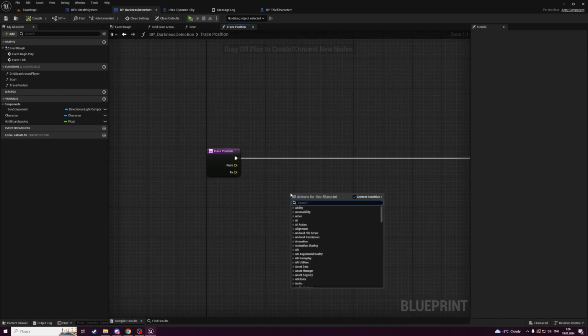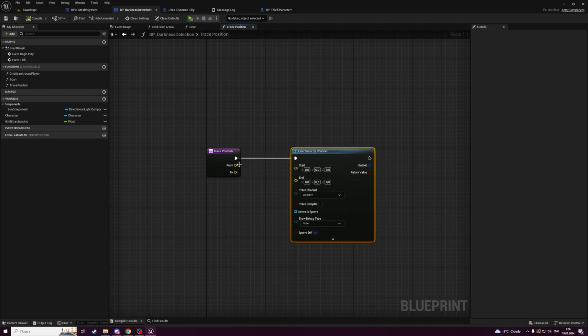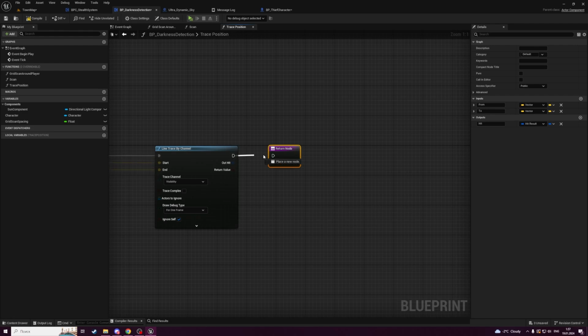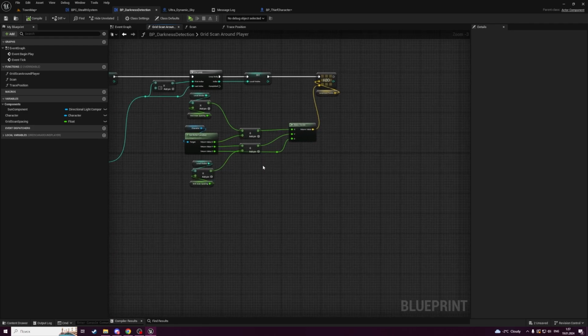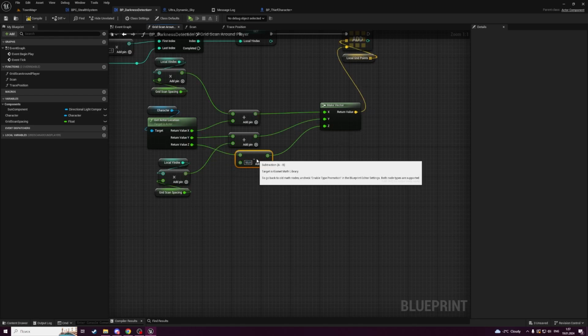Well, here we're going to do a line trace by channel. From goes to start, to goes to end. Trace channel is going to be visibility, and let's draw it for 1 frame. And return a hit. Compile and save. Open grid scan around player. And I think let's move the location a little bit down. So on here, on return values, let's subtract some value, something like 50.